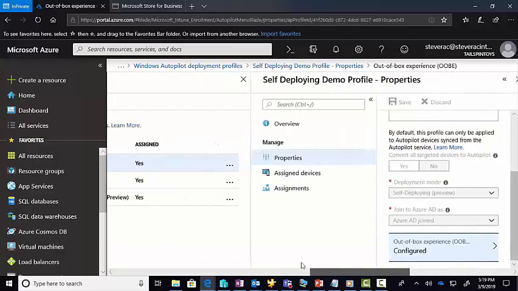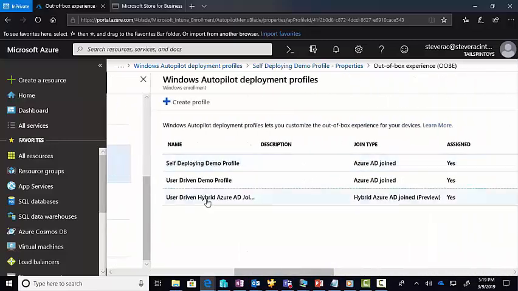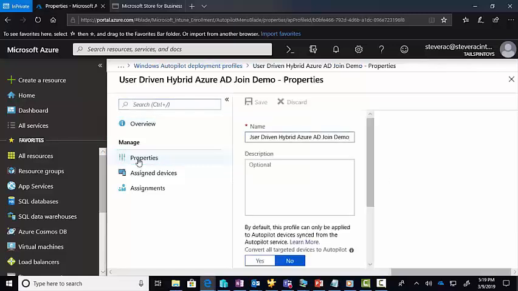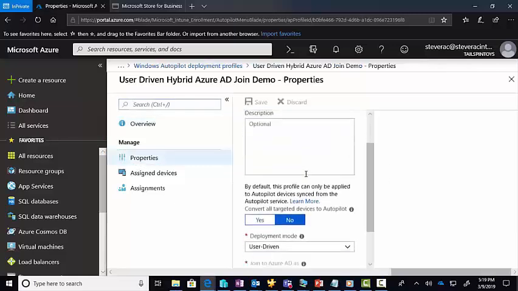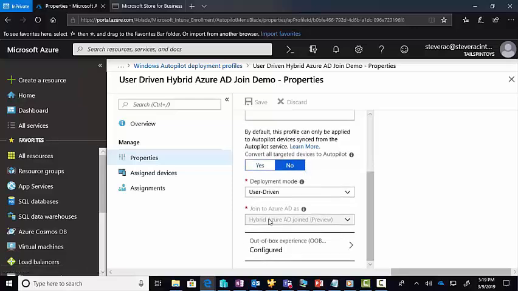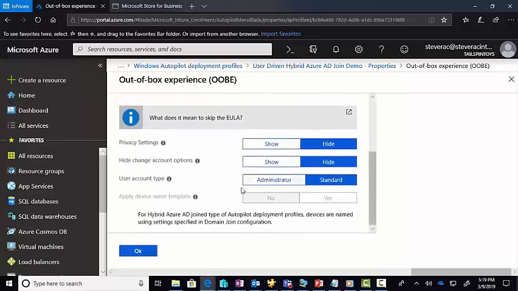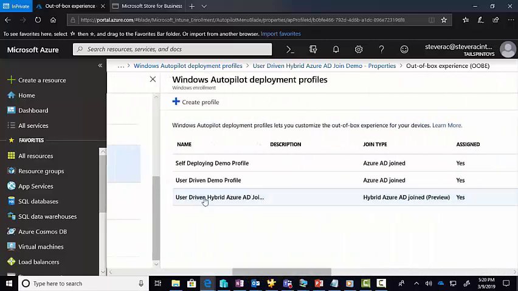And then finally, there is the hybrid Azure AD join, which means the device will be registered in Azure AD, but joined to your on-premises Active Directory. And so the same choices, user-driven, and then hybrid Azure AD, and then the configuration options similar, right? Except I can't use the device name template there. You'll understand why in a little bit.